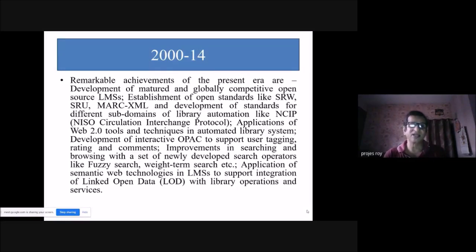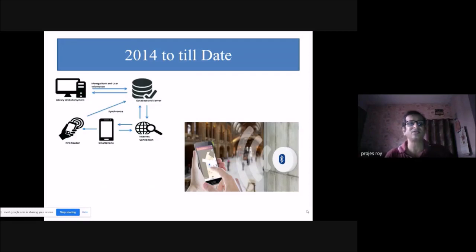Then in this period, you have fuzzy search systems, weighted term search systems. So information retrieval immediately took a different shape. Artificial intelligence had not started in that period, but today in library automation, you will see the concepts of Bluetooth technology, NFC technology, then artificial intelligence in search. In the library OPAC system, you will see there are many applications of artificial intelligence in search. Then electronic resource management systems. These are the developments in this era till date. So we're developing in a different way because the era is different.